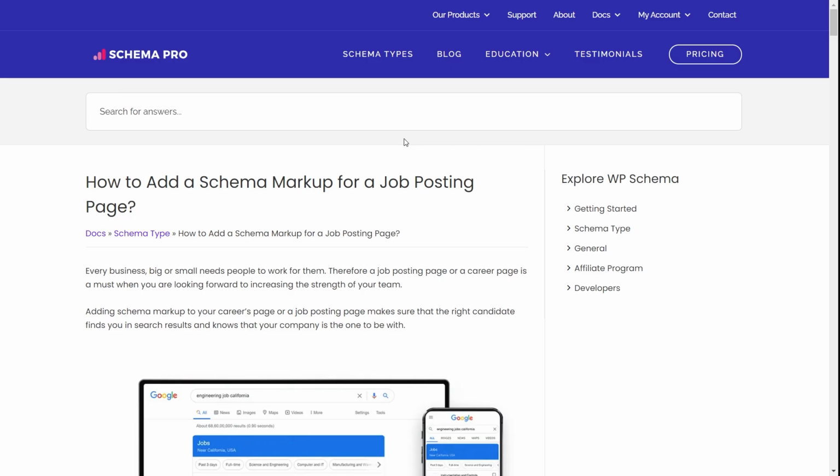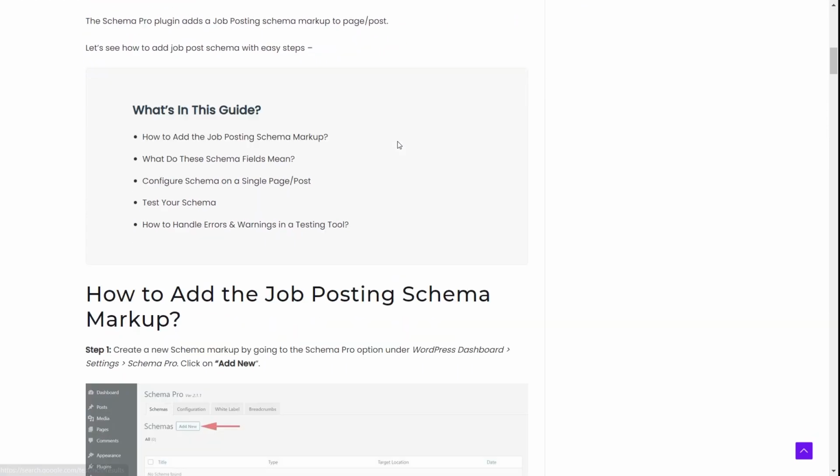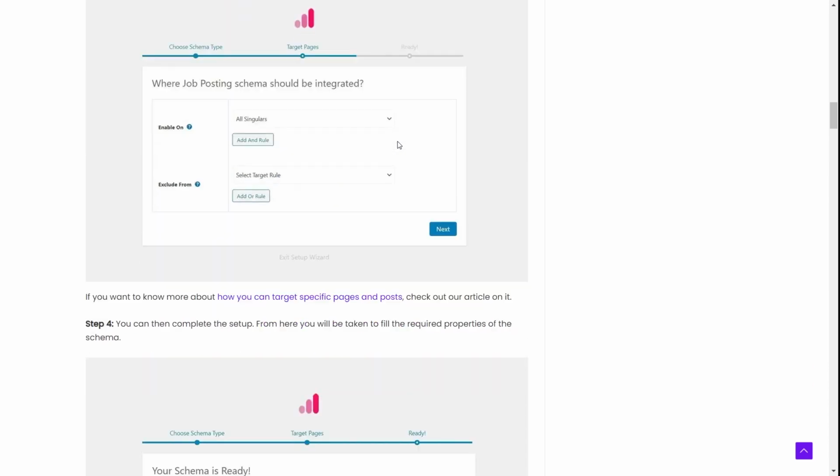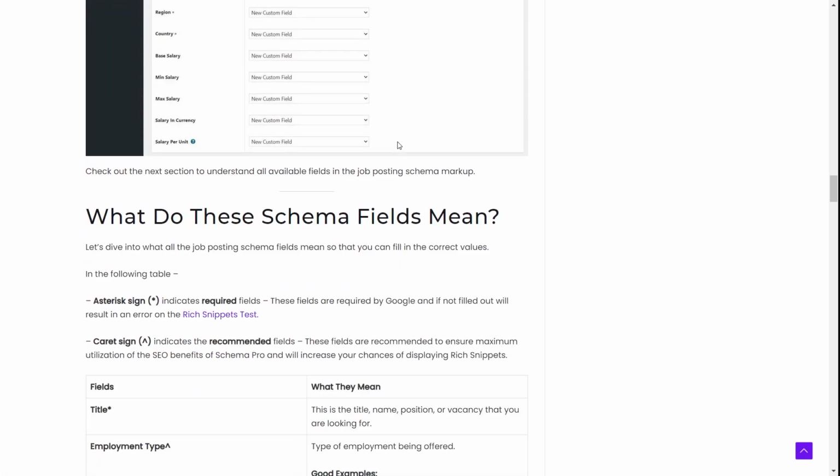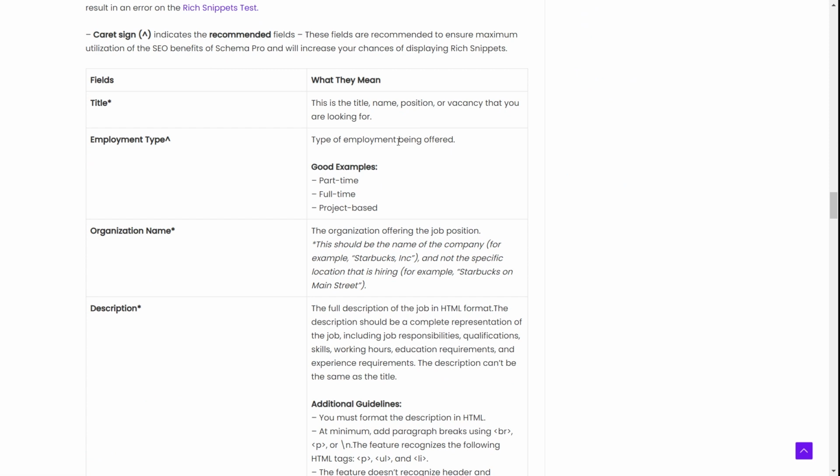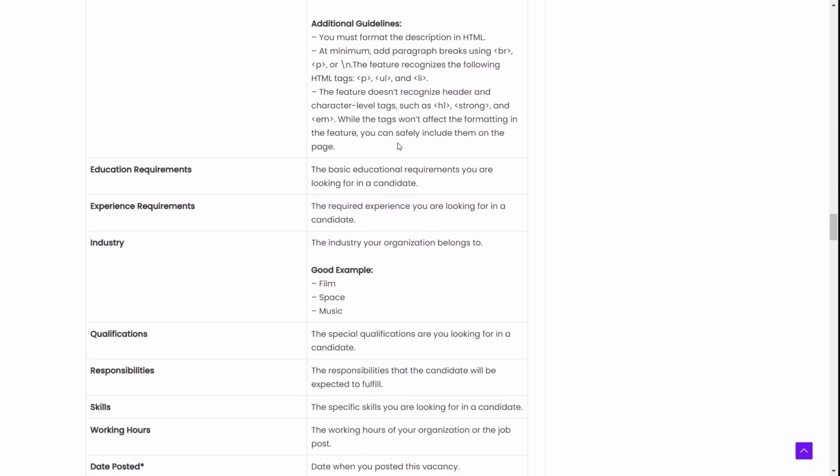If you click on this link, a new tab will open up in your browser, which will take you to a blog post on our website, which describes the job posting schema in detail and also describes what the fields are, what information you need to add into each of these fields in a lot of detail.